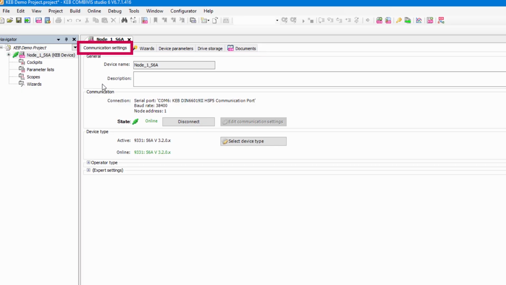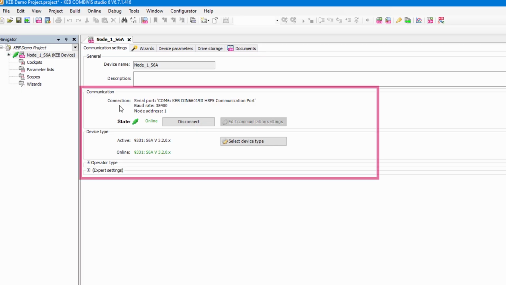In the Communication Settings tab, there's information on the type of connection to the inverter, the status of the connection, the device type, and the operator type if applicable.